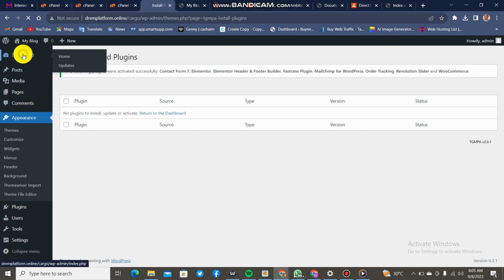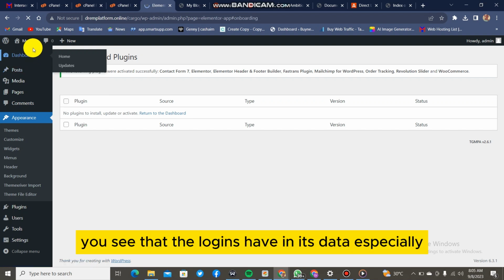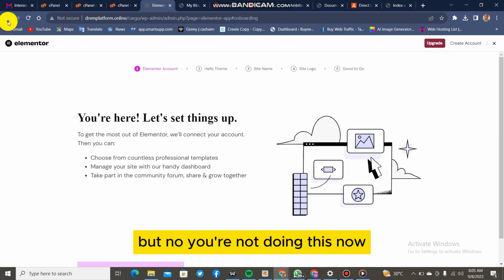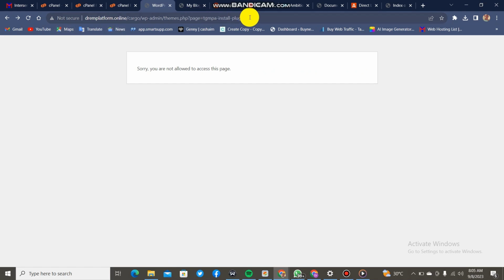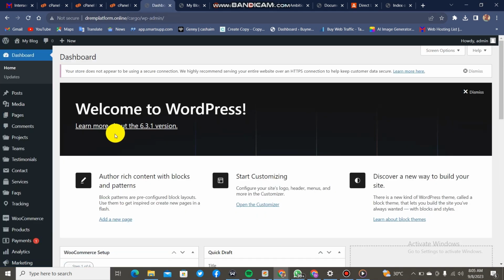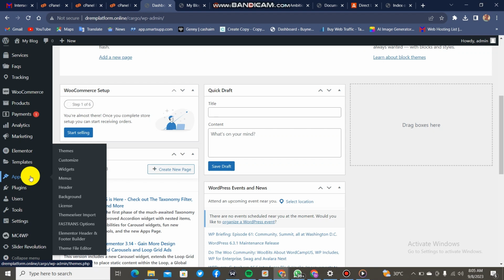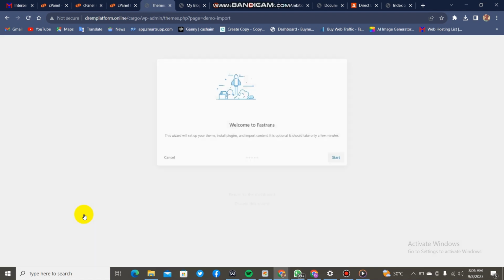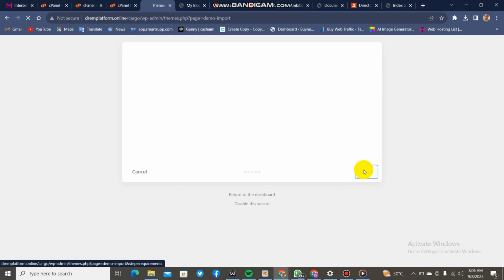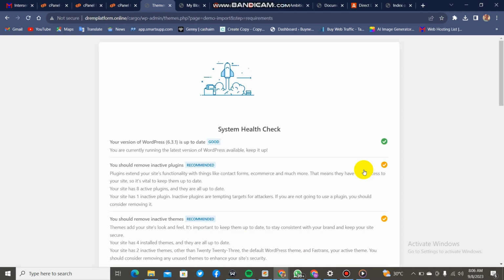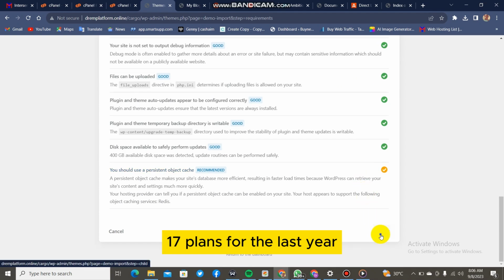So once you move over to the dashboard, you see that the plugins have been activated successfully. So it will direct you to Elementor, but no, we are not doing this now. We're going to be coming back to our dashboard. Over to this place, so we can import our demo data. So you come to appearance and come over to theme import. So over here we're going to be importing our demo data. So this thing came with already made templates. So just one step, one click install. Everything is alright, so go over to here.